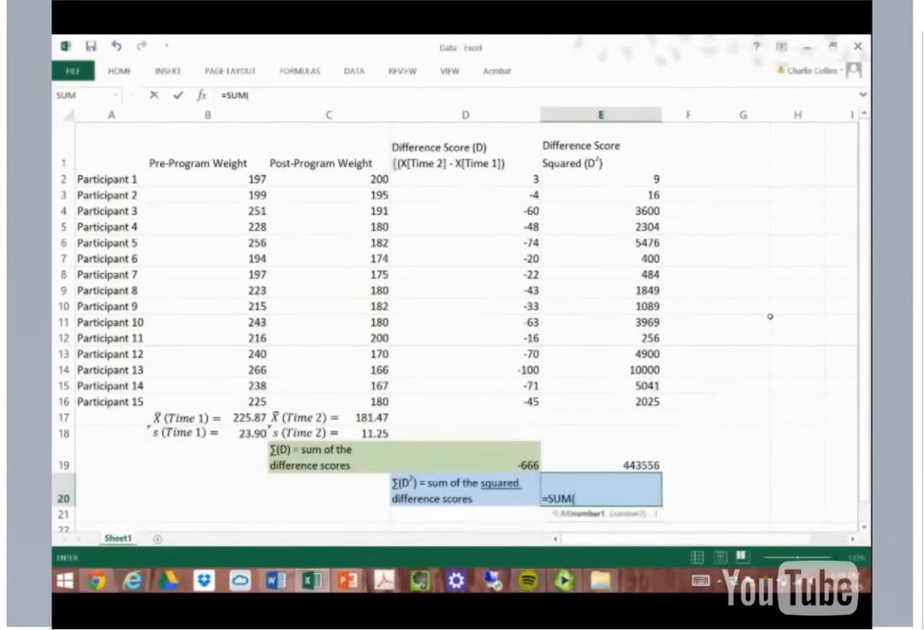So we do the same thing. We do sum, open parentheses, all the way up, close the parentheses, and there we go. As you can see, this is about a tenth the size of this one. So again, it's extremely important to know the difference between the sum of the squared difference scores and the sum of the difference scores when they are squared. And you'll see those calculations.